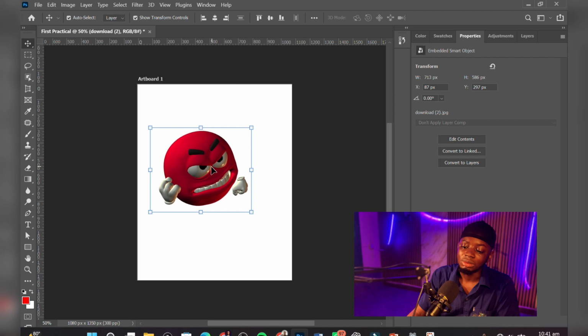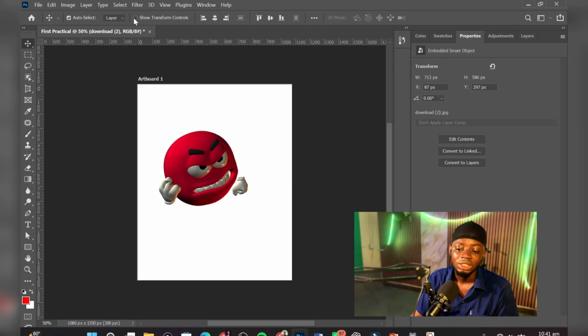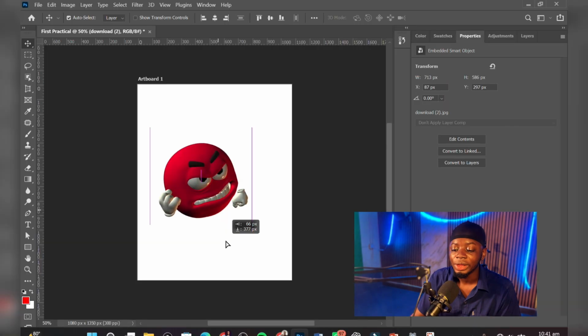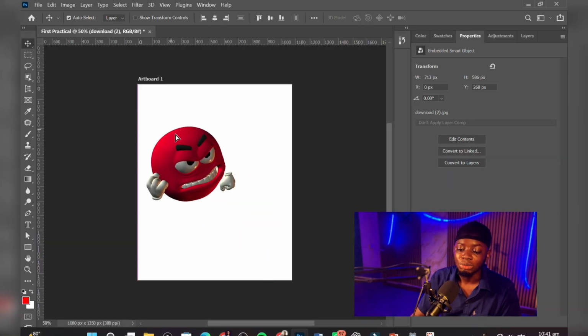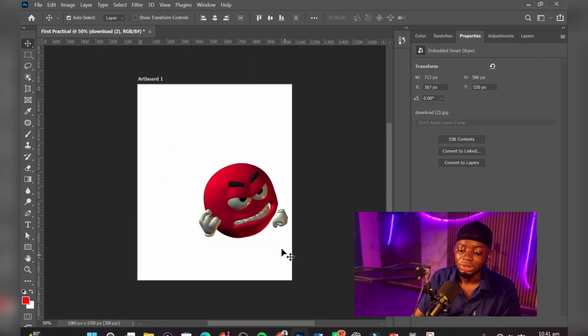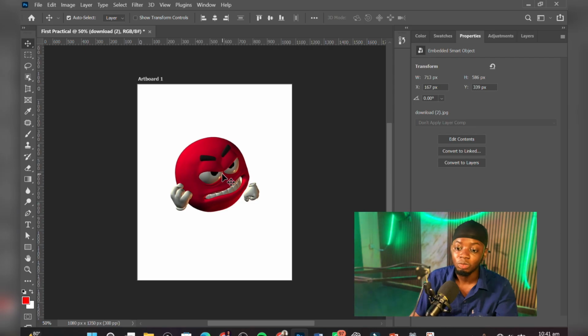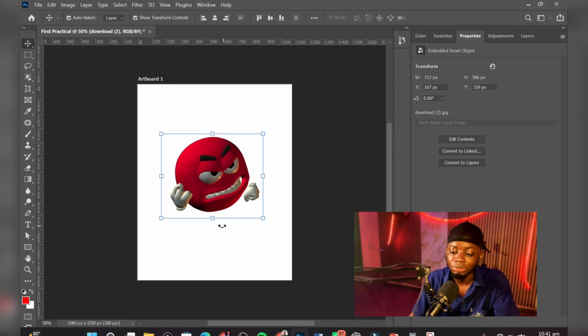Whenever you open your Photoshop workspace, the first thing you should toggle on is Show Transform Controls. You will see that it is always off, and when it is off, you won't be able to reshape your object. You can move it, but you won't be able to reshape it. So the first thing you do after you open Photoshop is to toggle on Show Transform Controls. It's going to show you the nodes where you can move the object.